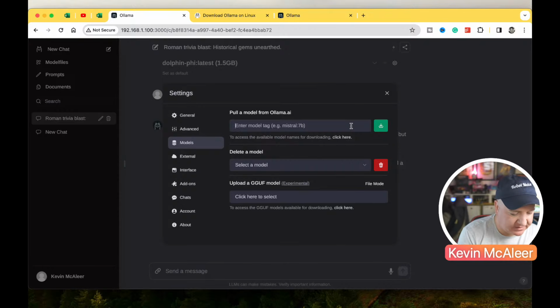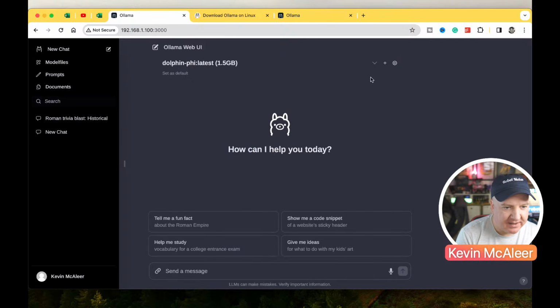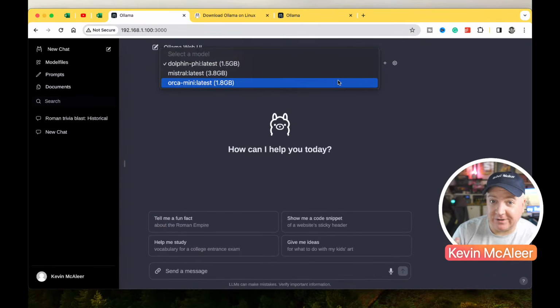But I think on here I have actually got some other models loaded. So I think I have Mistral loaded. If I start a new chat, I can click on this drop down and I can pick other models I've already downloaded. So I've got Mistral and I've got Orca. I can see the size of these. This is the size of the model file, but with that size also comes a bit of complexity and affects the speed at which it can process.